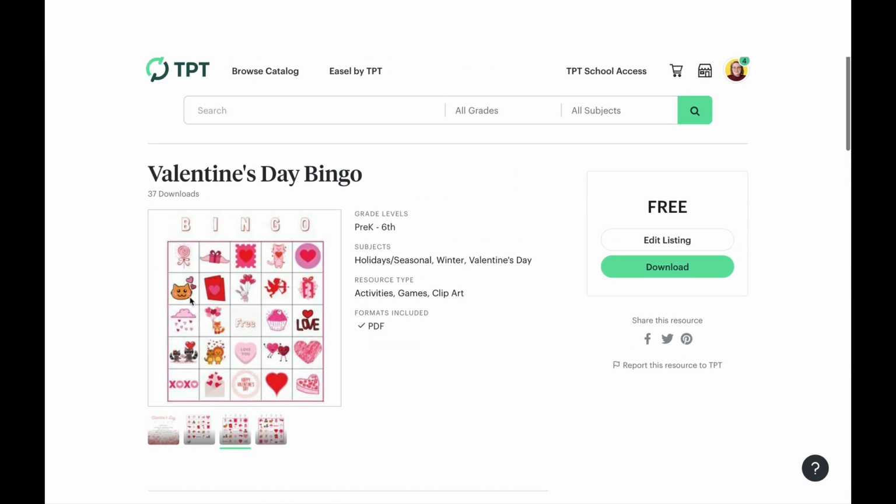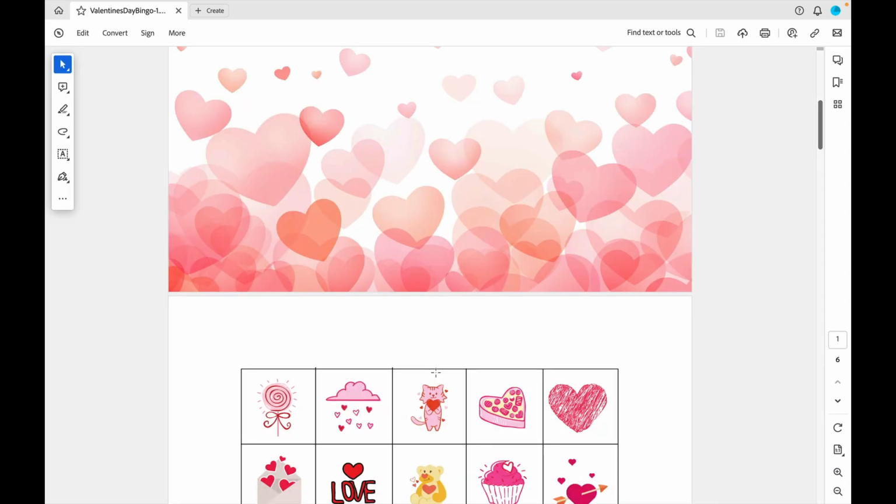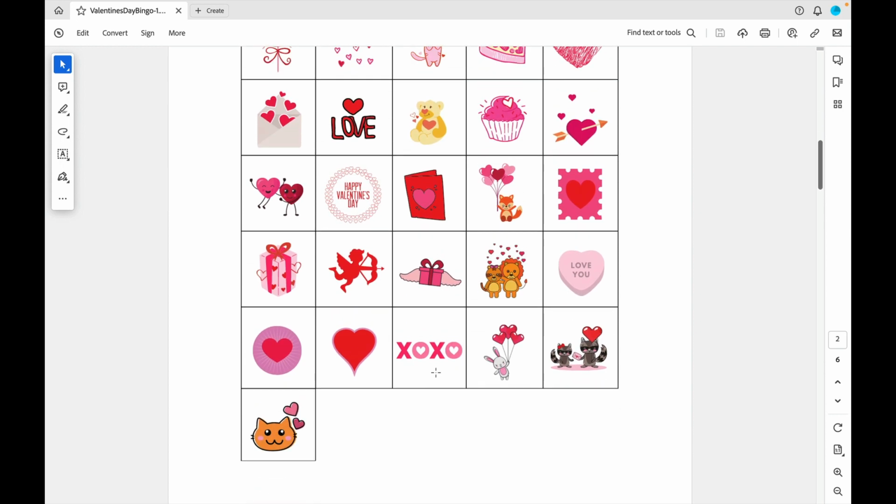Another thing I did not do was keep my product page, like the PDF, because I don't know why I didn't do that. But what I'm going to do is go ahead and download my listing. Here are my pieces and my bingo card.